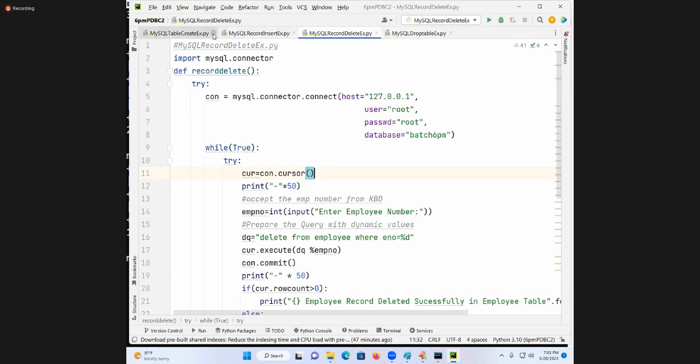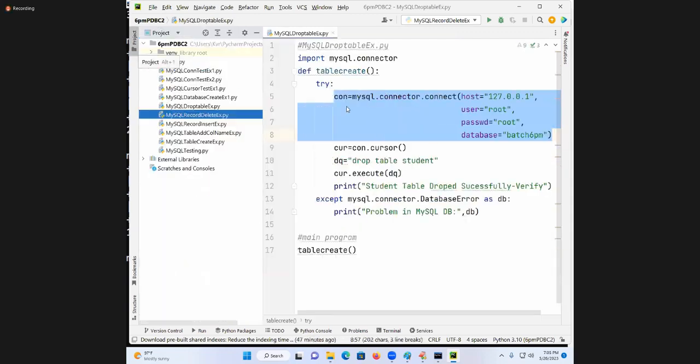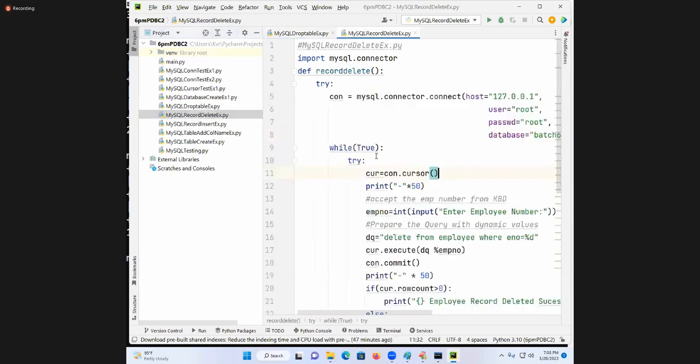So how do you do that? Insert example, how you did. How do you do update? Like that I can do it. So here insert example, delete example. The delete example is there now. Employee delete example, how you did that example? Record delete. This example is there now. Same thing I will take and I do the changes.